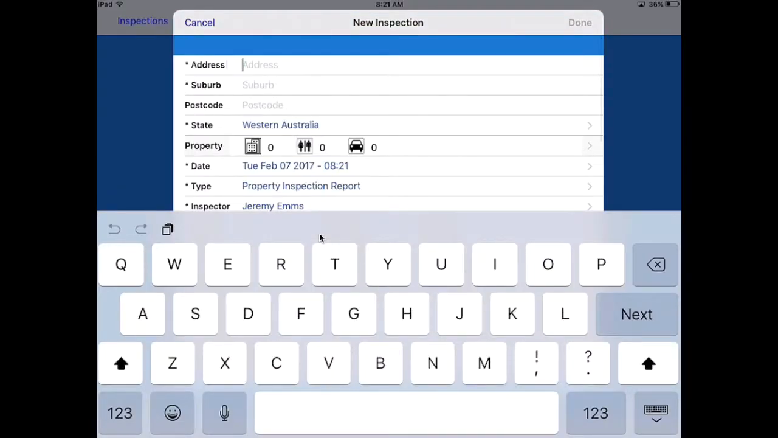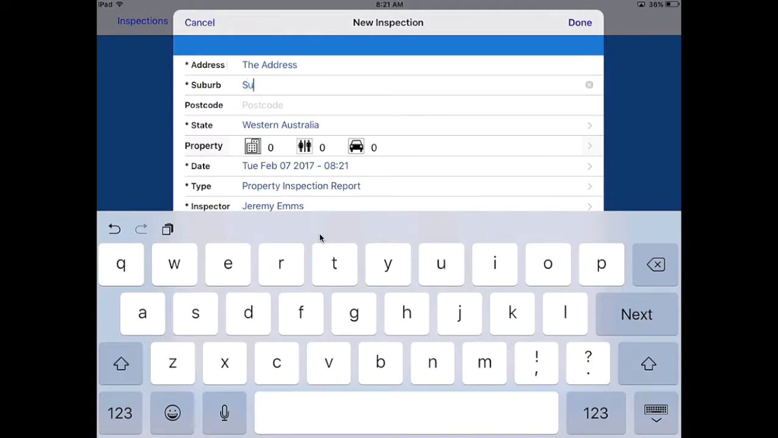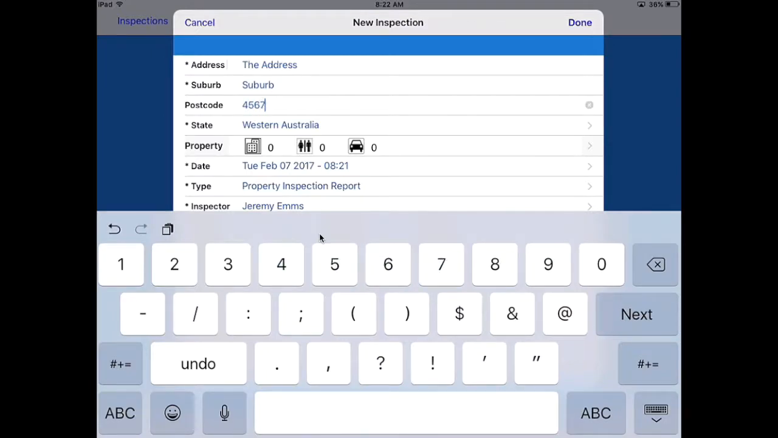Up will come my data entry screen. I'm just going to put the address in. Now, if you are a PIM Premium user, have a chat with us because we may be able to import your data from your trust accounting system in a way that makes sense. And when I say that, we need to discuss your profiles and the way that you want to conduct inspections.